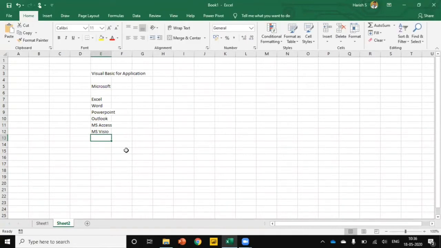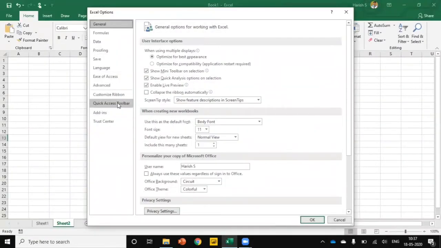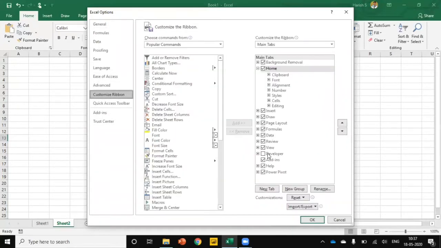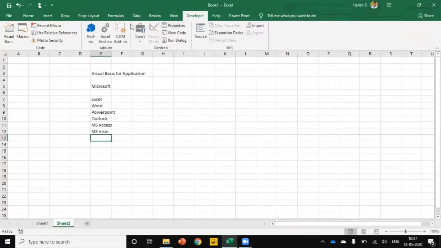The first thing, we need to add a developer tab for creating VBA. Go to the File menu, Options, and click on Customize Ribbon. Now on the right side, just check the Developer tab and then click OK. So you can see that the Developer tab has been added. Now we need to click on the Visual Basic Editor window option. You can directly go here and click on this icon, or otherwise the shortcut key to open this is Alt F11.